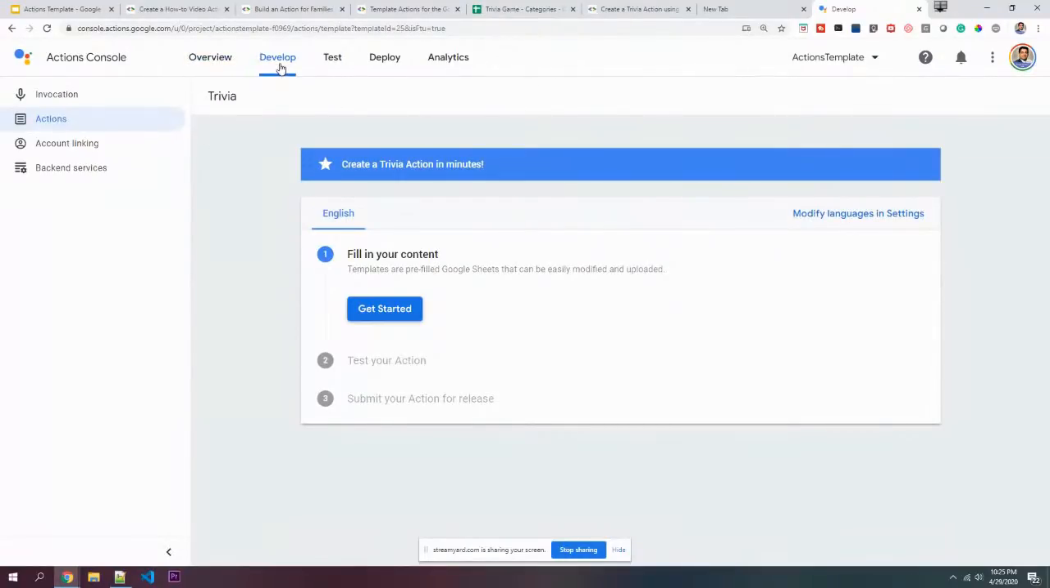So today we'll be developing an action using the actions template. Once we finish the develop section, we can directly test it out in the simulator. So even if you don't have, let's say, a smart speaker, you can actually test it out directly in the simulator. So let's go ahead and click on get started. Since we clicked on create a trivia action, let's go ahead and click on get started.